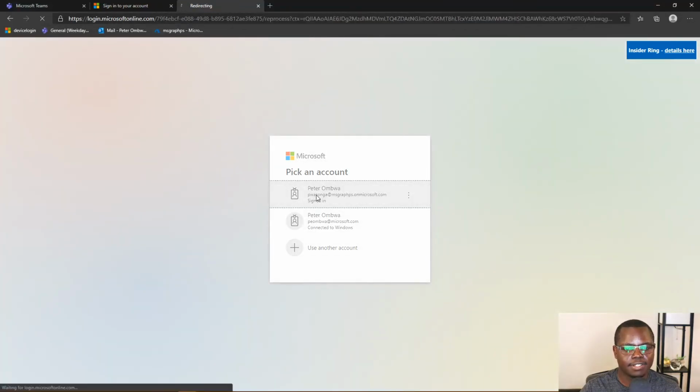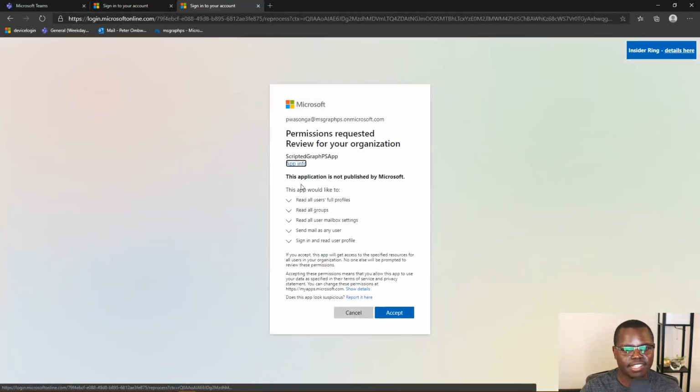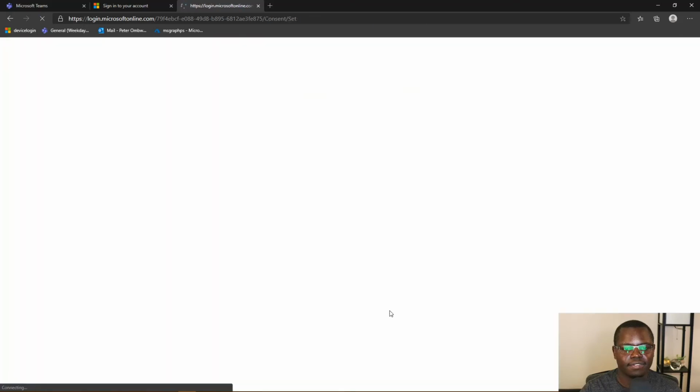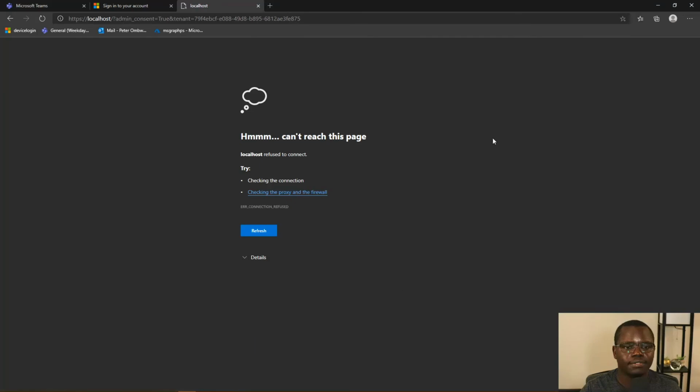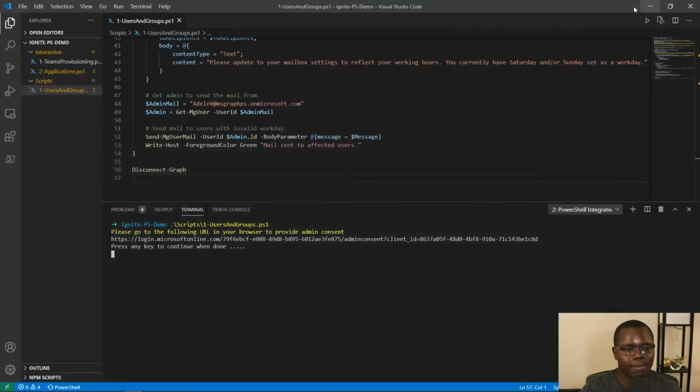This will ask me to consent to this app as an admin, and these are the permissions that this app uses. These permissions were presented to this app when we created it in our interactive experience demo. Once we've consented to the app, if we go back, I'll just press any key to continue, and that will tell me welcome to Microsoft Graph, which means I've successfully authenticated to this app.